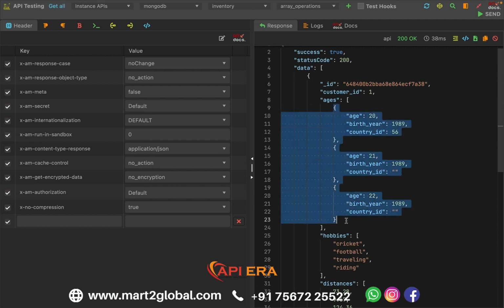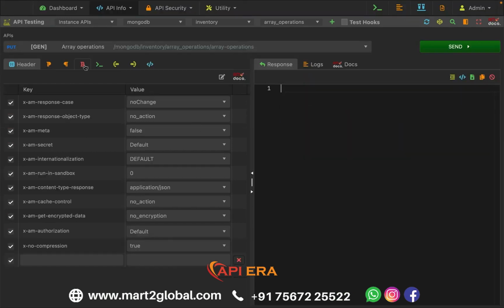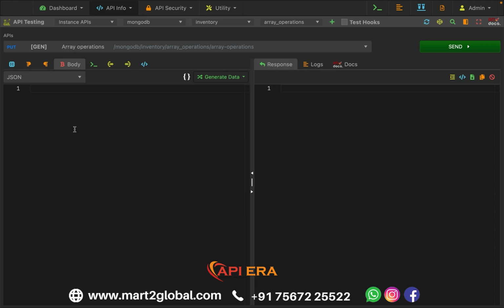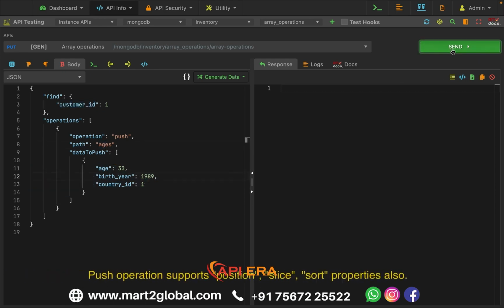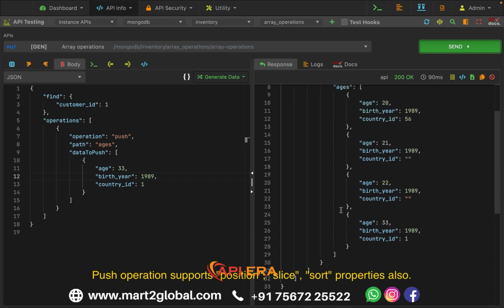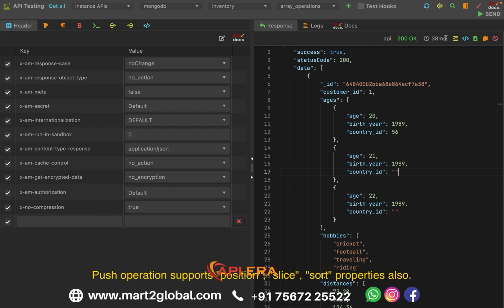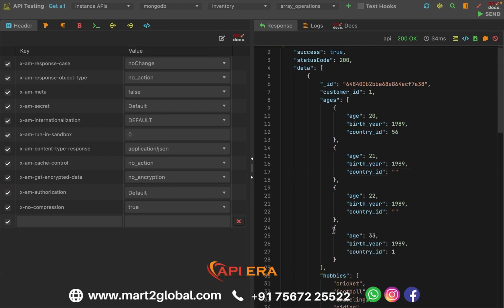Let's perform the push operation in ages. We'll go to array operations. It is a put API. We'll place the body. It will try to find the object which has the customer ID. After that, it will push this object in the ages property. Now we have four objects. Let's go back to the original document and we can see we have one new object there.